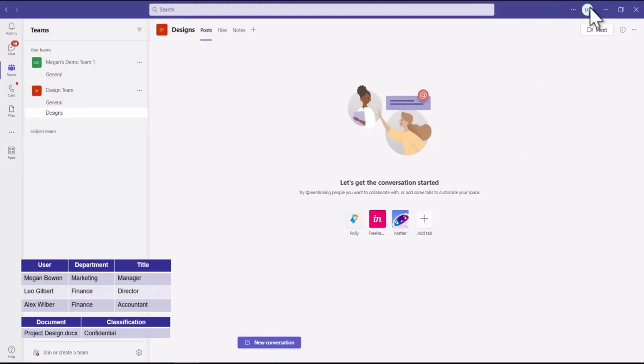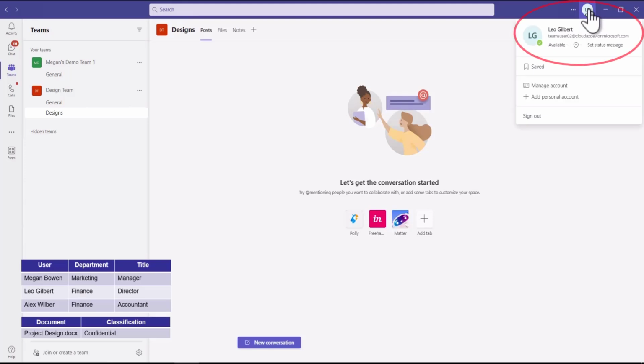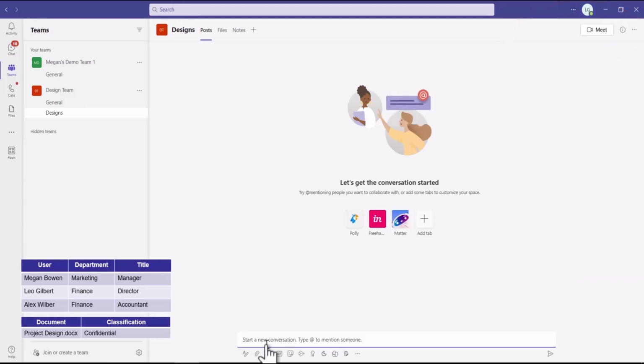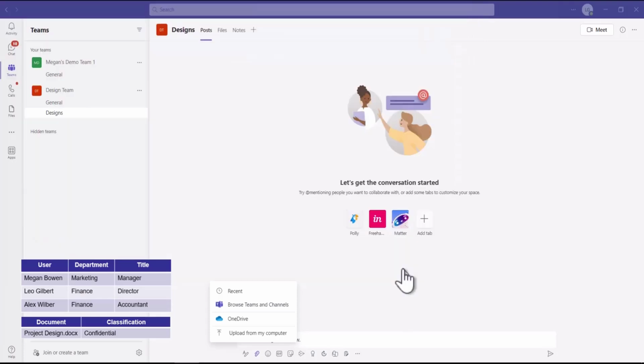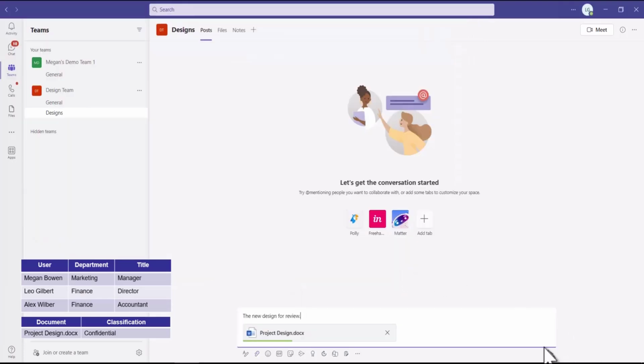We will start with Leo Gilbert, a director in the finance department signed into Teams, where he starts a new conversation in the designs team with a message about the new document he is posting in the team, then attaches a classified document from his desktop folder, projectdesign.docs, and then posts to the team.